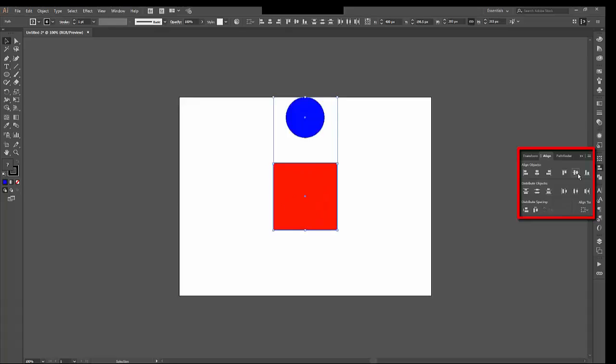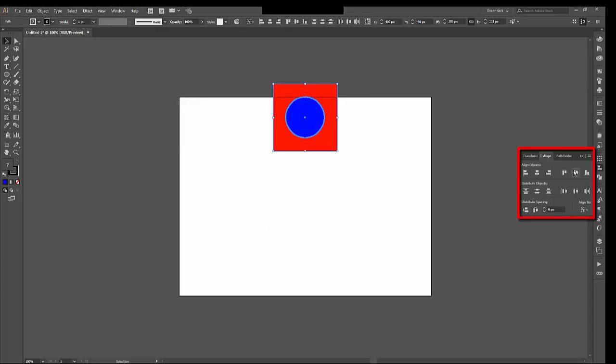And if I undo, I can show you the opposite. I'll choose Key Object again. It's on the circle like it was before, and now I'll choose vertical align center, and now it brings the square to the circle. This is very handy if you've got multiple objects and you need them to line up either on their left side, their right side, in the center, whatever you need.